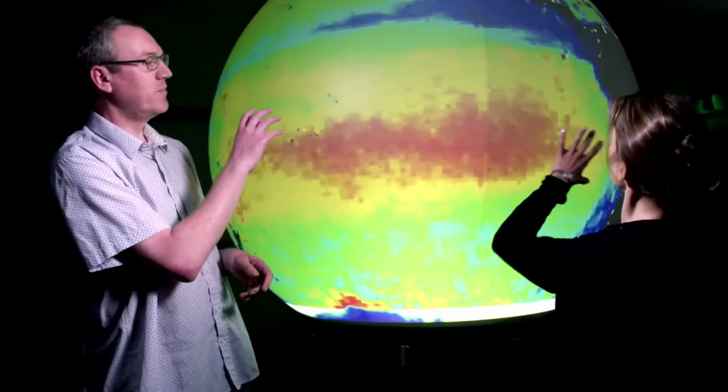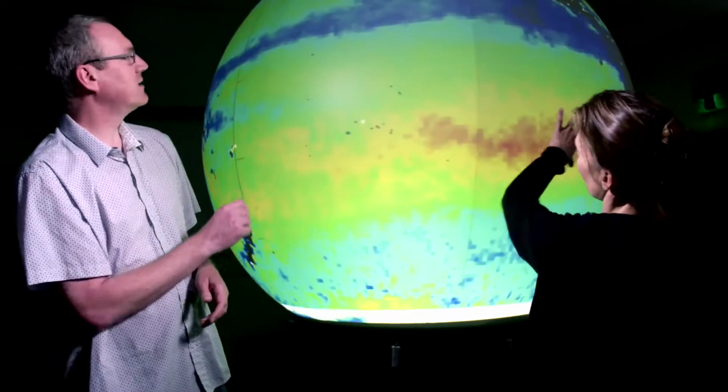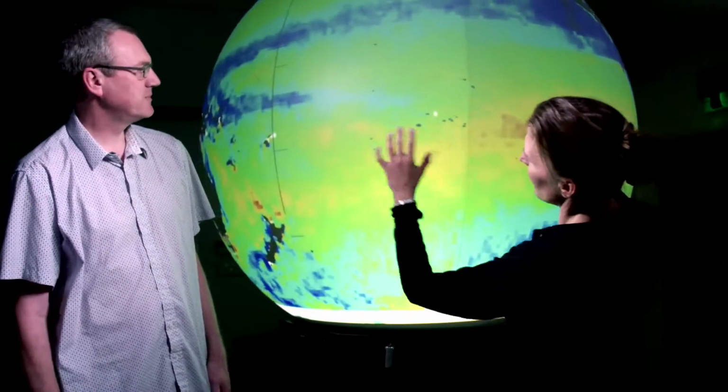Okay, so what we're looking at here is a map of the salinity, which is a measure of how much salt there is in the ocean. Because it's from satellite, it's just of the surface. As you can see, the salinity is not the same. The red areas show very salty areas. This is the Pacific Ocean here, and it's very, very salty across the middle, and less so over there.